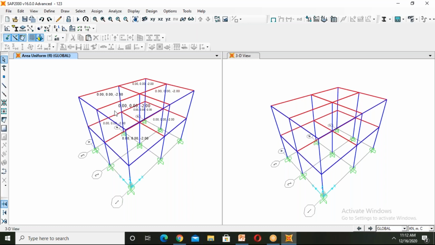Wall load will be calculated as the width of the wall multiplied by the density of the wall multiplied by the height of the wall. Here the height of the wall will be the story height. Normally the story height will be 3 meters. So 3 into the width of the wall, which is 230 mm, a 9 inch wall, so 0.23, into the density of the masonry wall.